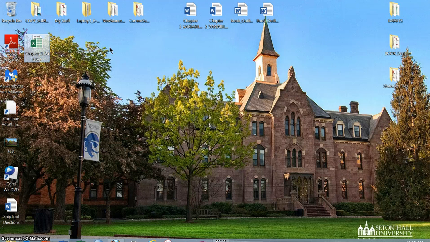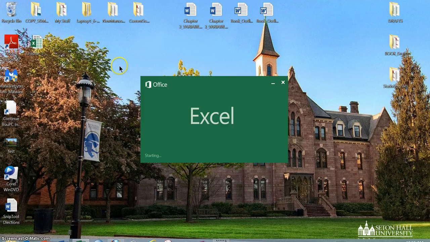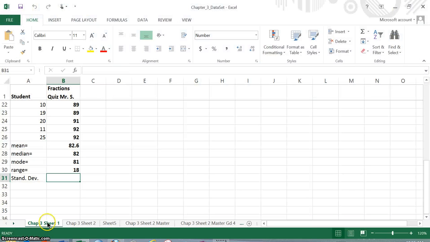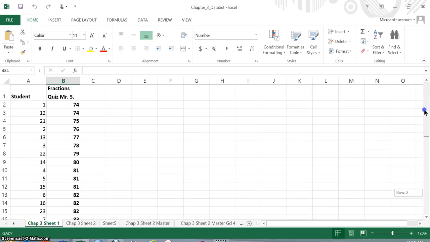Okay, the first thing we do is to open our file labeled Chapter 3, a dataset, simply by double-clicking on it. Excel will open up right to sheet Chapter 3, Sheet 1, which is the sheet we're going to work with. Here's our data for Mr. STDEV.P fraction quizzes and our students, and it's already been sorted.